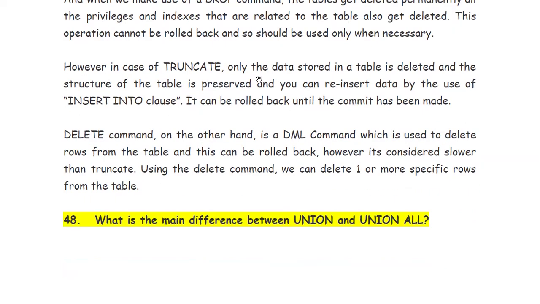However, in the case of truncate, only the data stored in the table is deleted and the structure of the table is preserved, and you can reinsert the data by the use of the insert into clause. It can be rolled back until the commit has been made. So you got it, truncate can be rolled back also, and that is possible until the commit has been made, and it only deletes the data, not the structure. So you can easily reinsert the data with the help of the insert into clause.